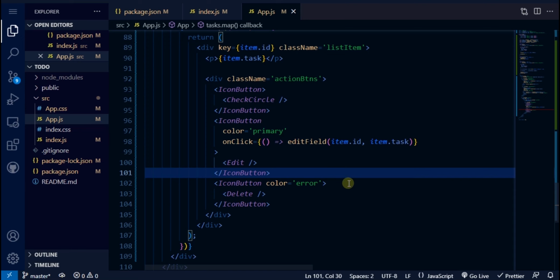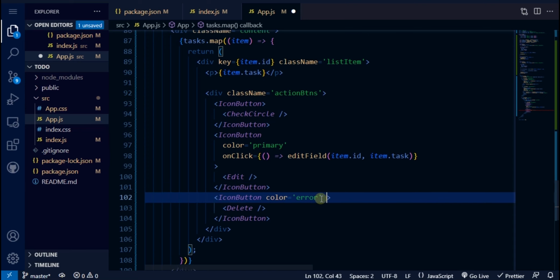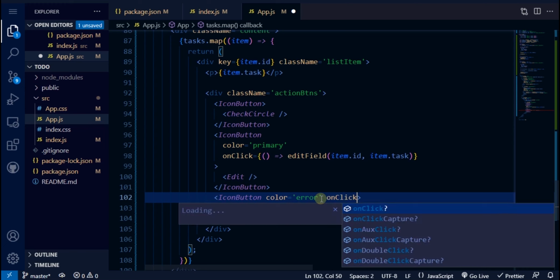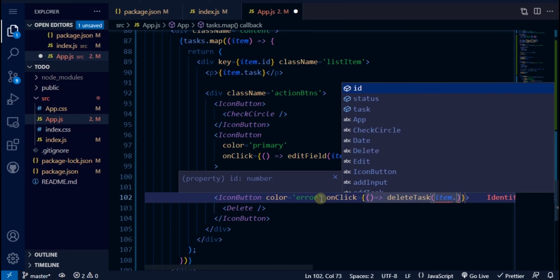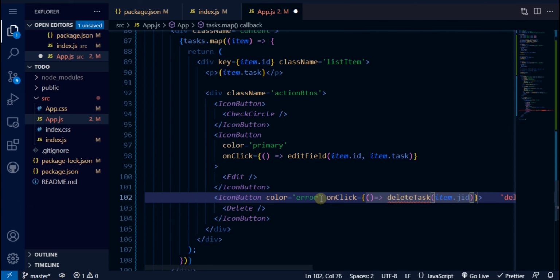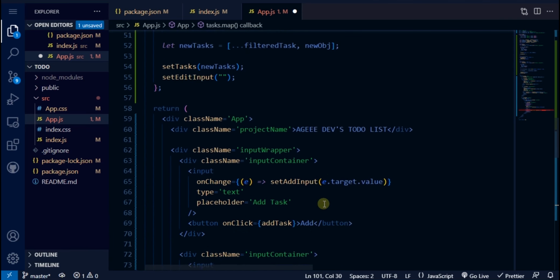We're going to work on the delete tasks. It's not going to be as complex as edit. So on click, we're going to pass in our function. The function name will be deleteTask. We have not created the function, but we are going to create it. Then we'll send a parameter, item.id. So let's go and create the function now.